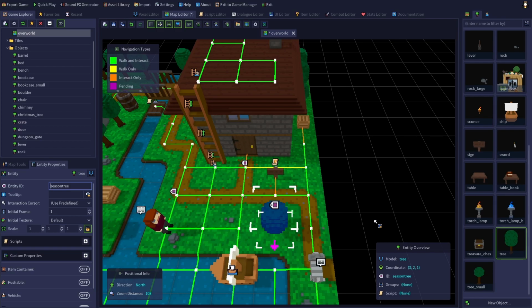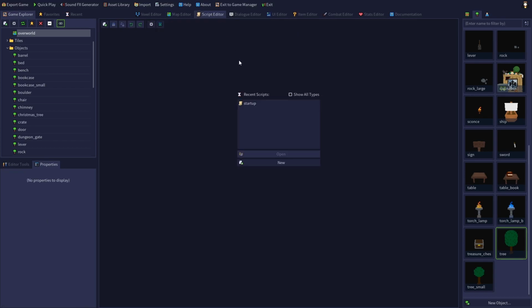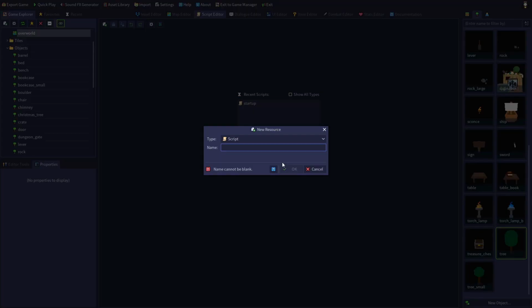I want to add this script to the sign in front of the tree here. And I want to make it so that when the player clicks on the sign in game, it will ask them to pick from a list of seasons and then change the texture of the tree to the season that the player picks. Let's first save our map and then go into the script editor and create a new script.